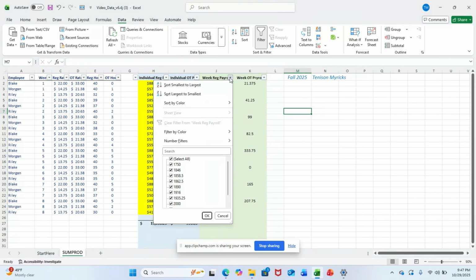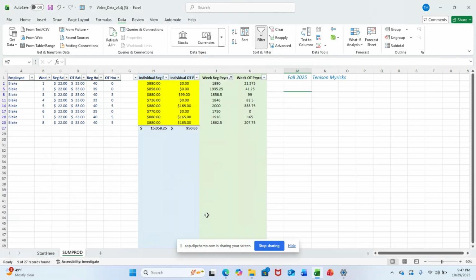Now we're going to go to column J. In column J, we're going to go to the bottom of these filters. This shows all the numbers. We're going to empty out the blanks. And then we're going to click OK. And as you can see, it has reduced our chart to week 1 through 8.